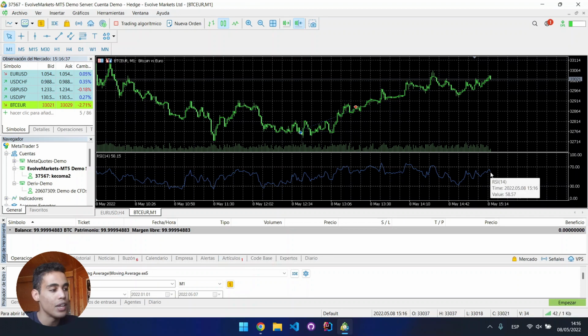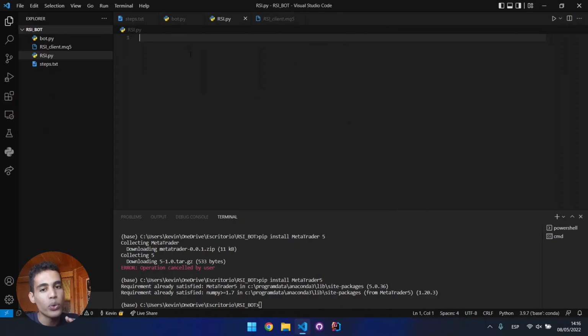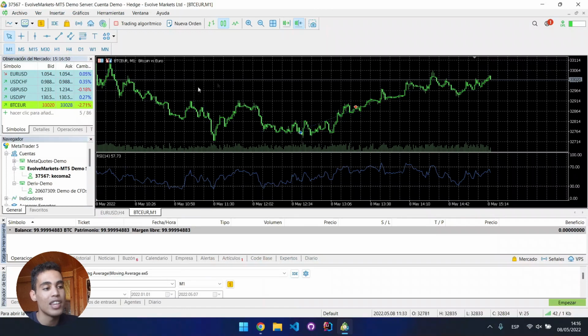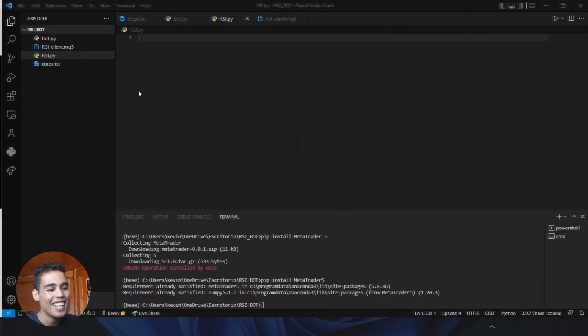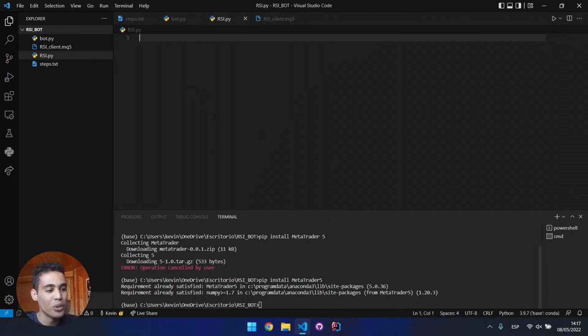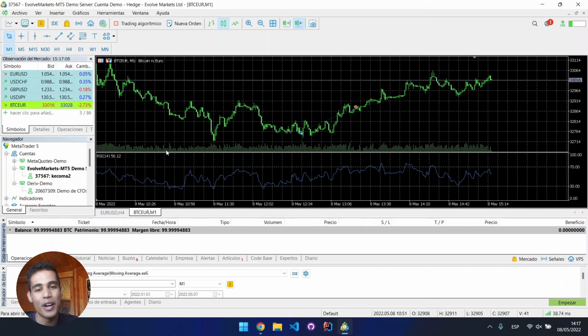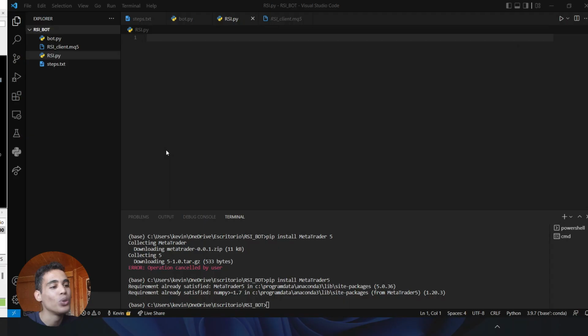For example, now the value is 58.57. We are going to take that. So how do we do this? We are going to do this by using sockets, and you have to know that Python is going to be the client and MetaTrader 5 is going to be the server. So the server is going to be sending information to the client. Oh no, the other way around. Python is going to be the server, and MQL5 is going to be the client. So the client is going to be sending information to the server.